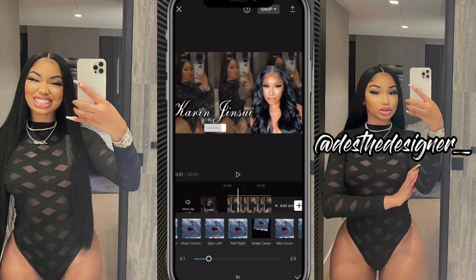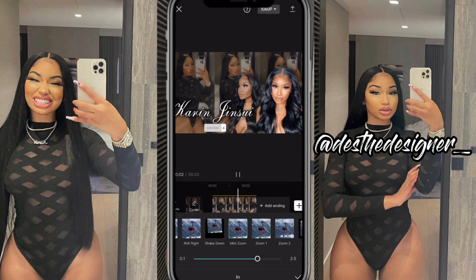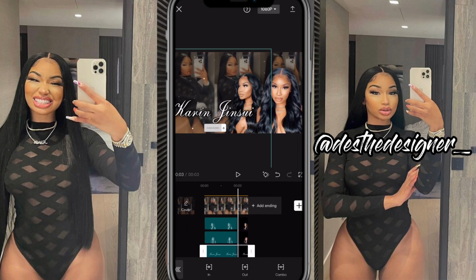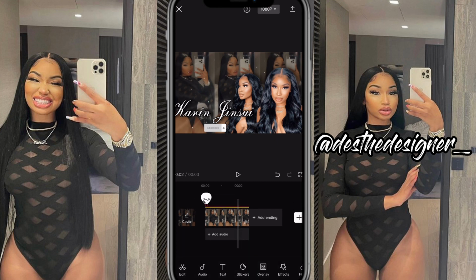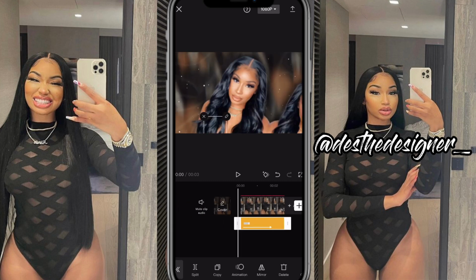And I'm going to do an animation as well for the name. And I did a zoom in. I thought that one was cute. So we're going to keep that. And then I'm also going to do an animation for the sticker, for the subscribe button. And I think I just wanted that one to just slide in. So I just chose slide right. Turn it up, and we'll just see how this looks to me.